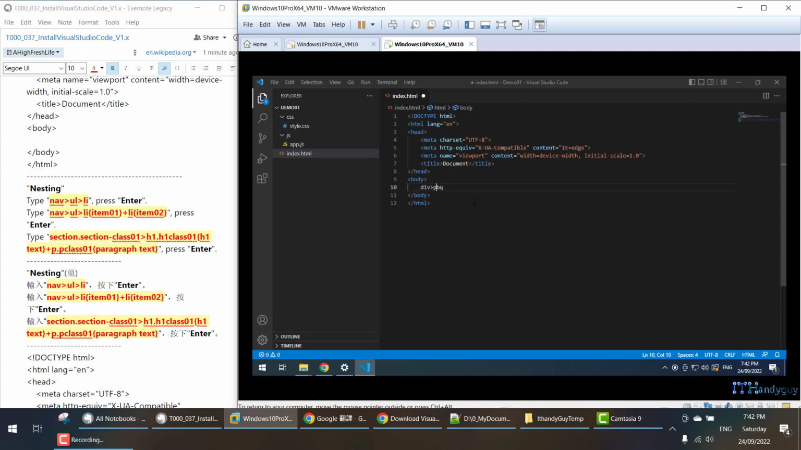We normally use nesting for lists. So it's like a navigation, unordered list, and then list items. So it will create a navigation, unordered list, and list items. What about I want to have something in between, like each list item I want to have called item. So it will generate a value in between here. So I can type item 01. It will generate item 01.